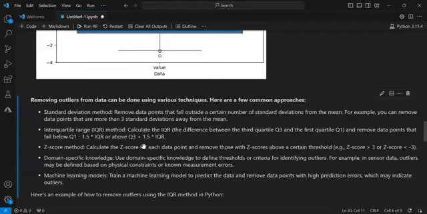So IQR is nothing but the difference between the third quartile and the first quartile, Q3 minus Q1. This is what IQR is. So we need to identify what Q1 and Q3 are, and find the difference out of that.